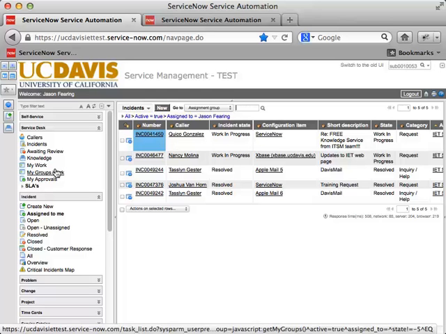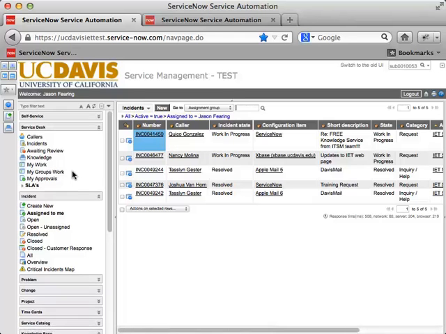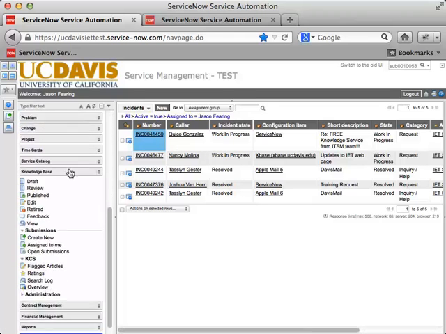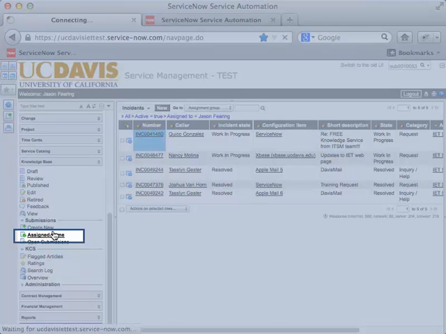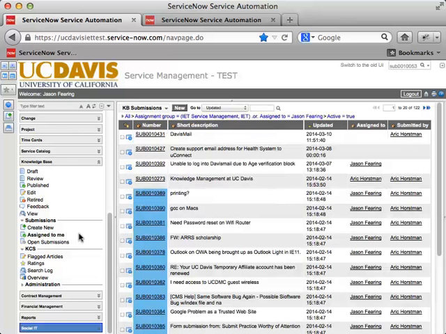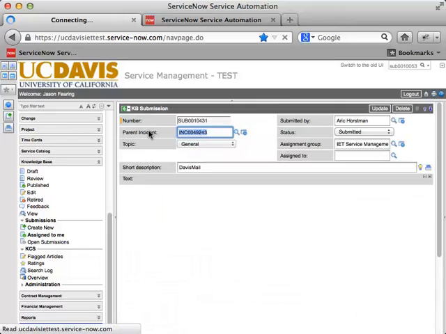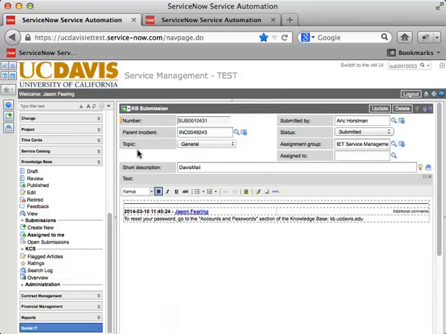From your Assignment Group's Work folder, you can then assign certain submissions to yourself to work on them. To find submission records assigned to you, click on Assigned to Me under the Submissions heading in the Application Navigator. You might have several submission records, or this might be your first. In either case, thank you for your contribution. We know that your customers will appreciate it when your article becomes available to them. So let's open up the example submission by clicking on the record number.